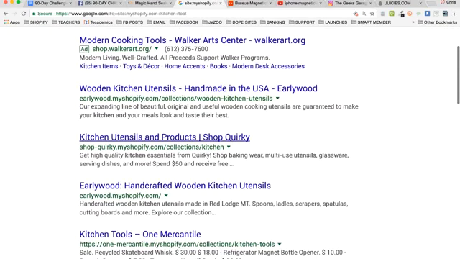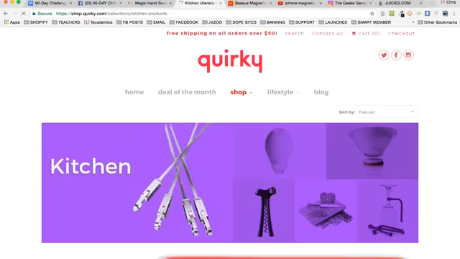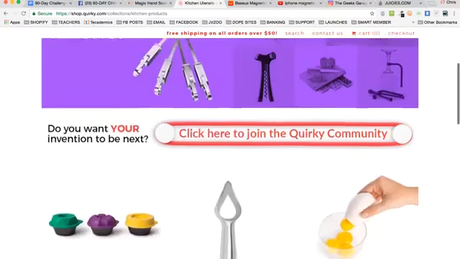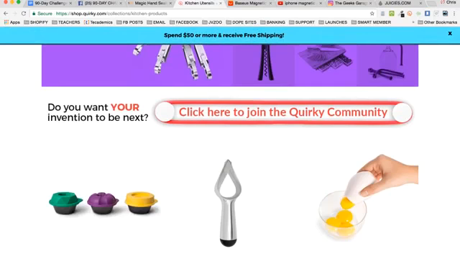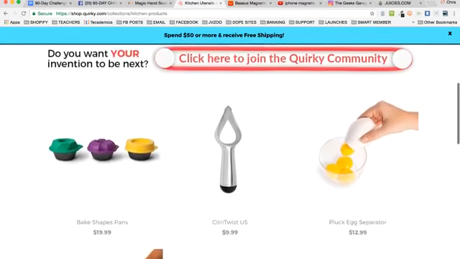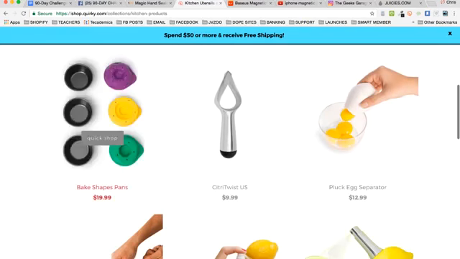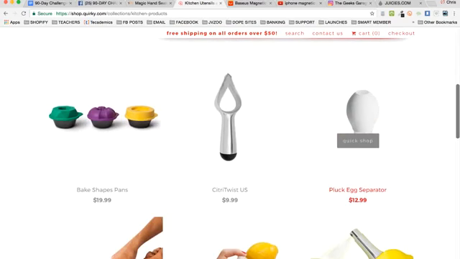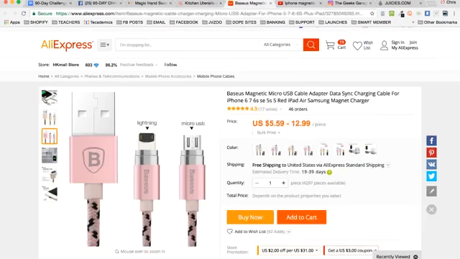You can go through a lot of these sites and see what products they're selling in their kitchen section or whatever. They've got a collection. This site right here, with a little search, I found Quirky's kitchen products. You can see all these different things you could be selling on your store. So let's see, pluck egg separator.